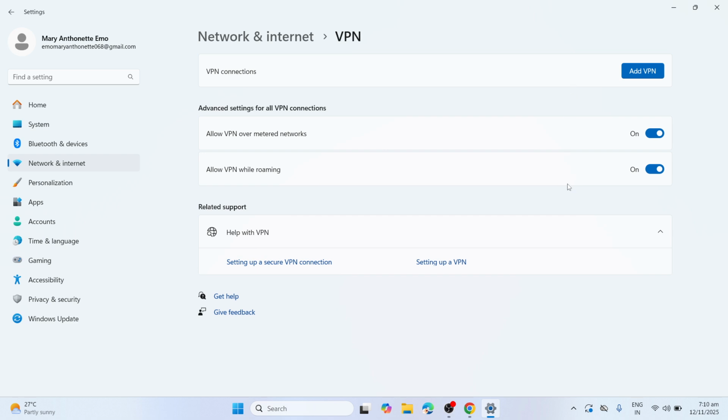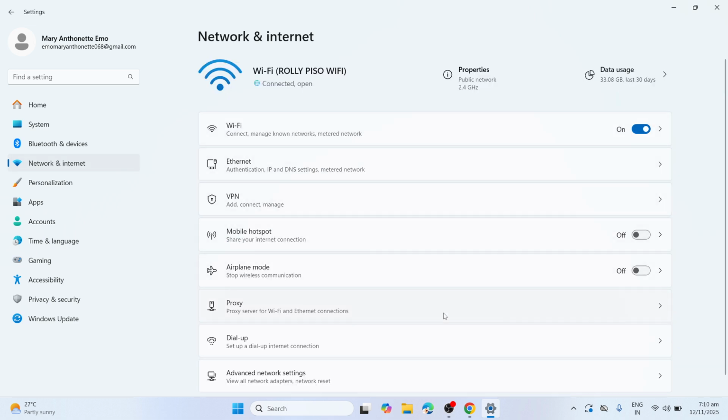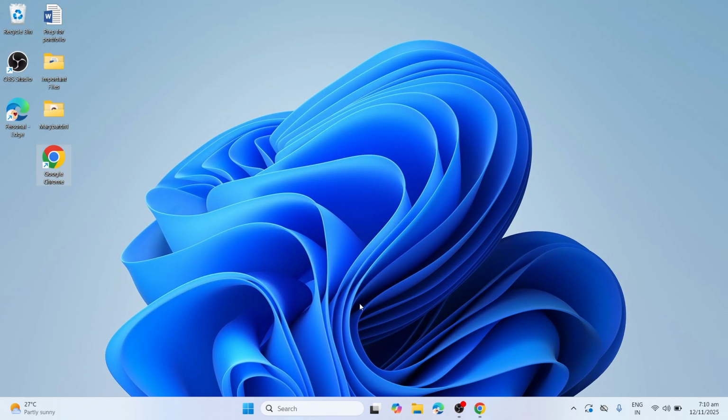Once you have disabled that, you need to proceed to network and internet again. And this time you need to go with the proxy. Any proxy setup must be disabled here again. So disable any proxy setup. Once done, close this window and check if the error has been resolved.